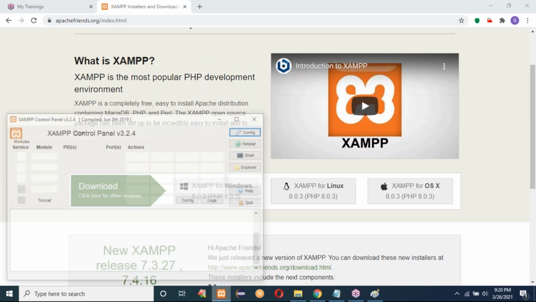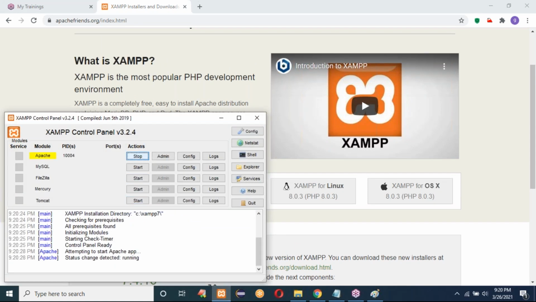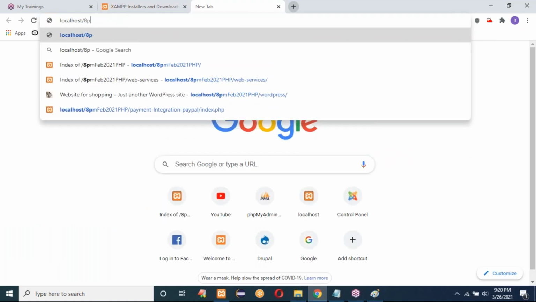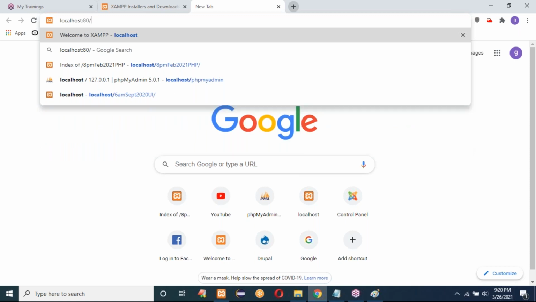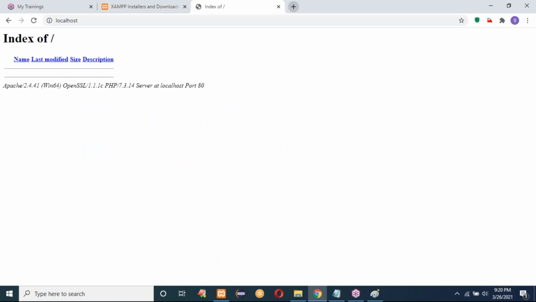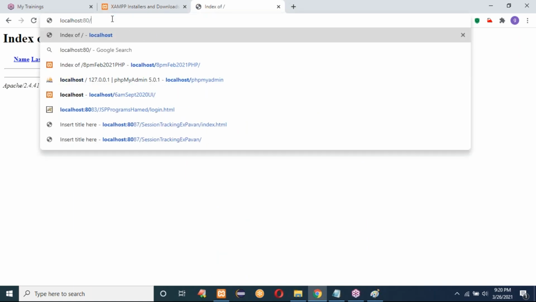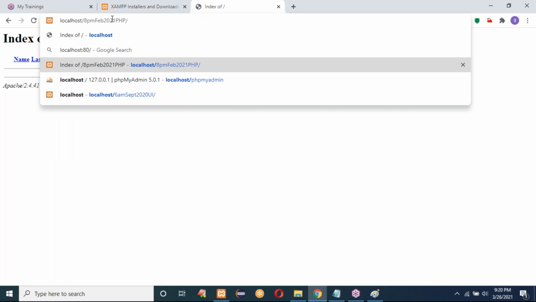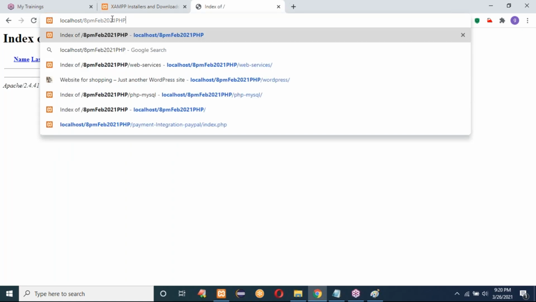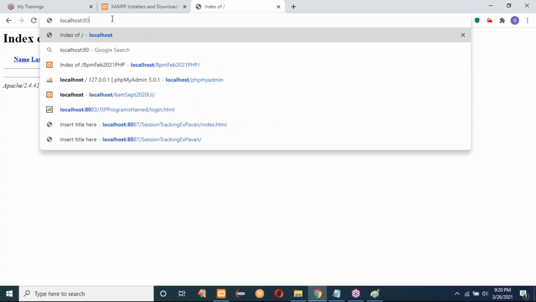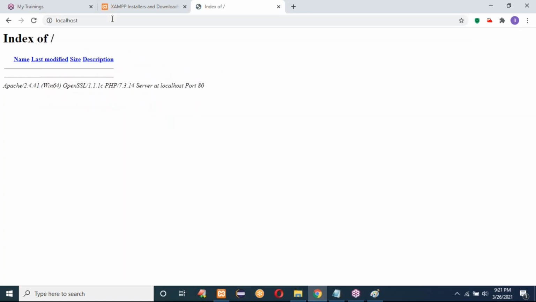After installation of the XAMPP server, you can see this control panel. When you click on the start button, you can see the port numbers of XAMPP. Here it is in localhost, port number 80. What is my root location? Here I have to see my PHP XAMPP location, so localhost :80, just enter.